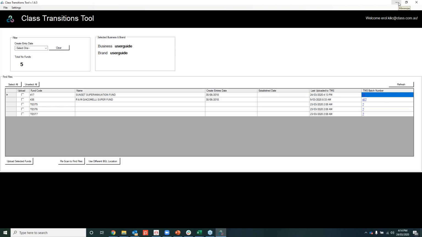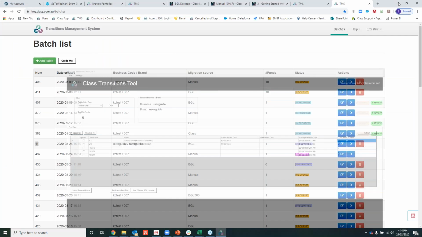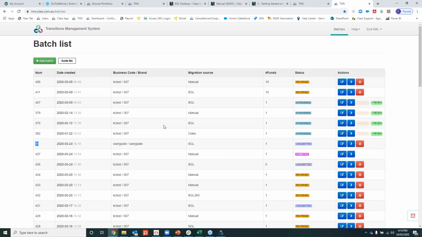Just a note with the Class Transitions tool, we do generally recommend that you try to limit the batch loads that you give us. So we want you to try and give us no more than 20 funds at a time. This just makes the processing a bit easier at our end, and it will also make sure that you don't spend all your time waiting for the tool to upload files. So just 20 funds at a time if you can.